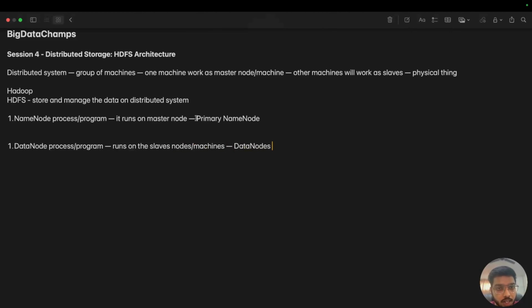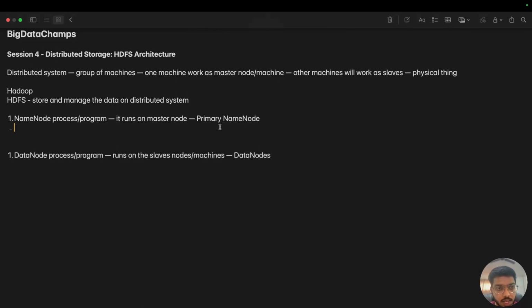So what is the work of the data node? What is the work of the NameNode process? Let's understand that. The NameNode basically stores the metadata. What metadata? I'll explain. And what does the DataNode do? Basically it stores the actual data.